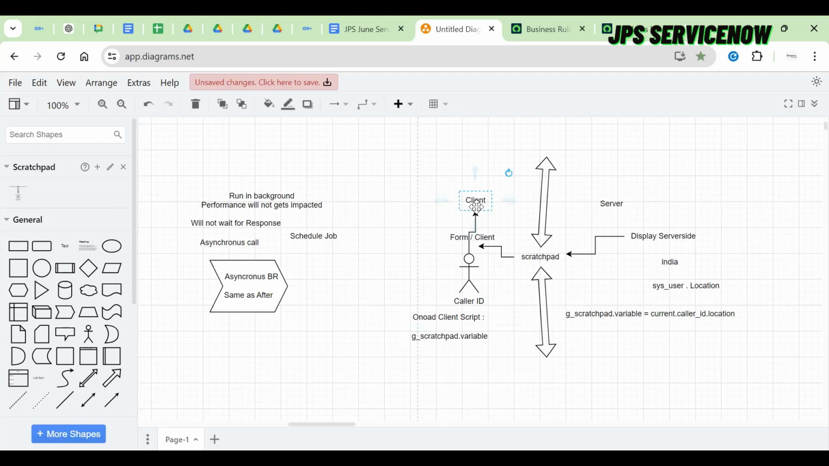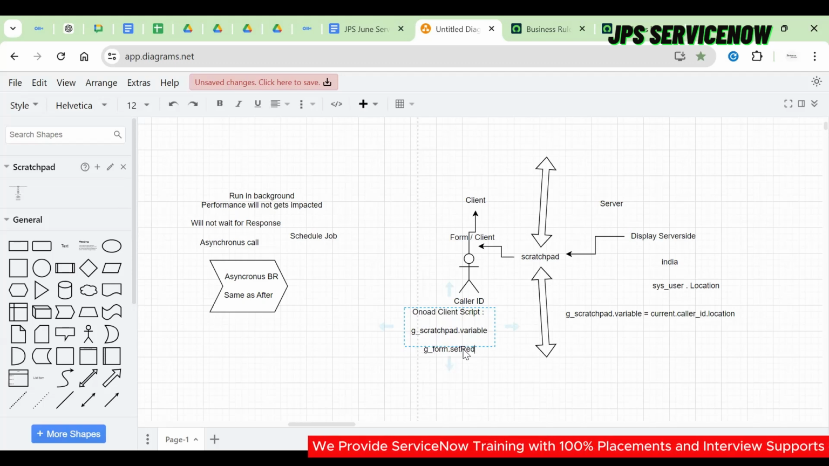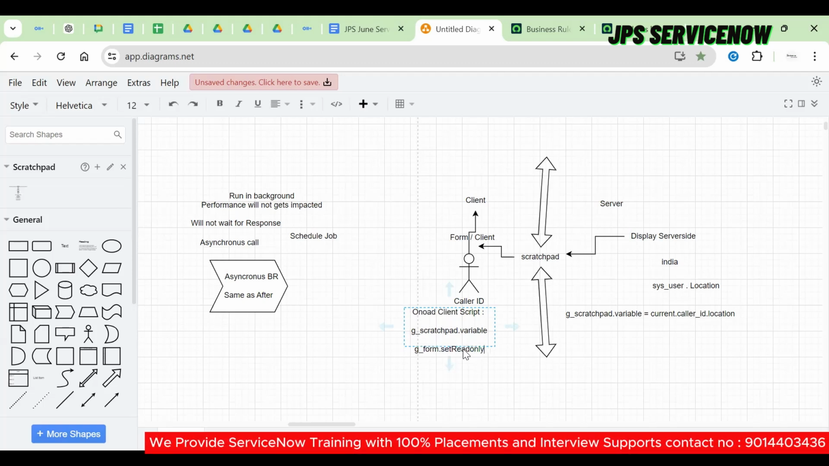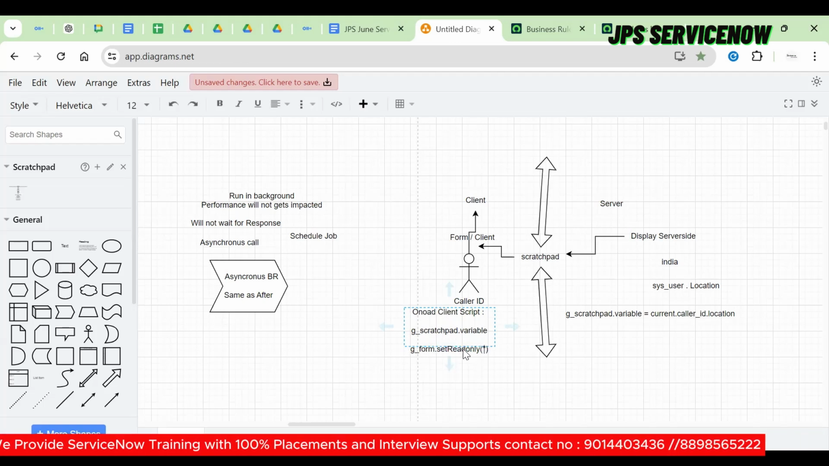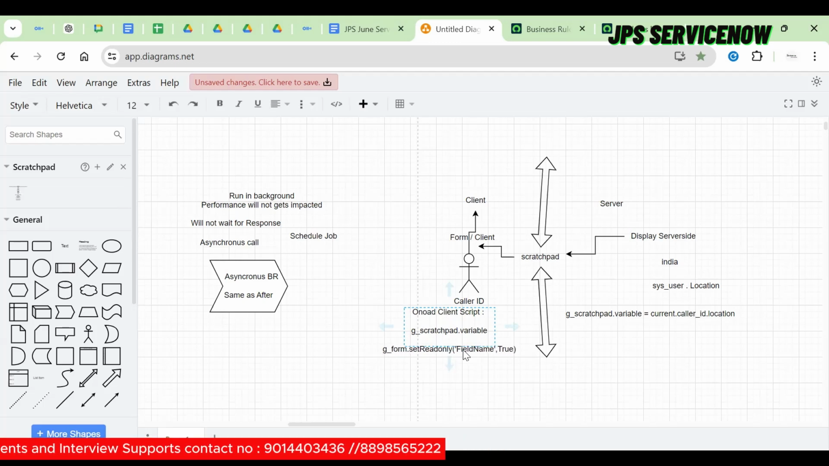Client scripts on load, so that it will check and then interrupt the form. How to make the form read only, all the fields? Do you know how to make it read only? First tell me how to make a field read only with the help of client scripts. Set read only: g underscore form dot set read only of field name, comma, boolean value, true or false.